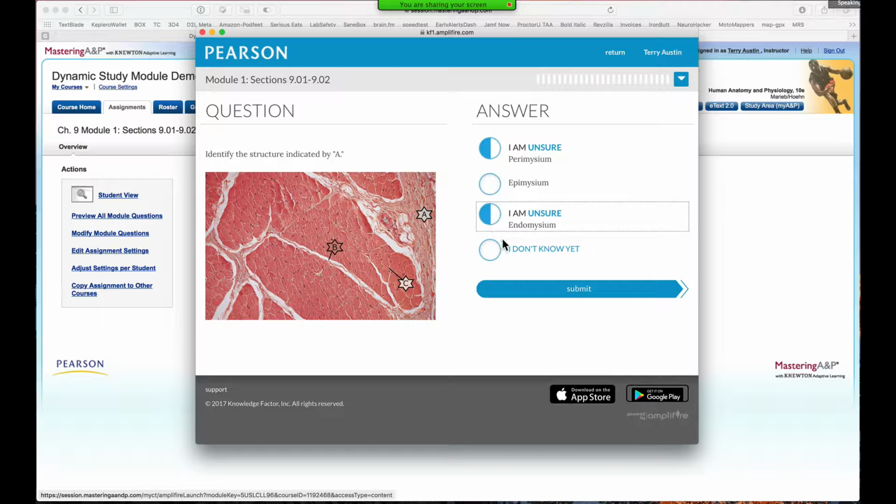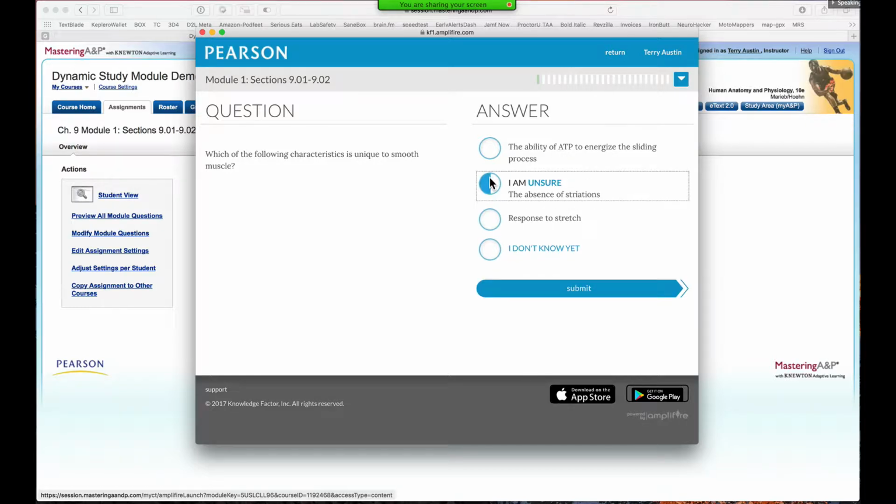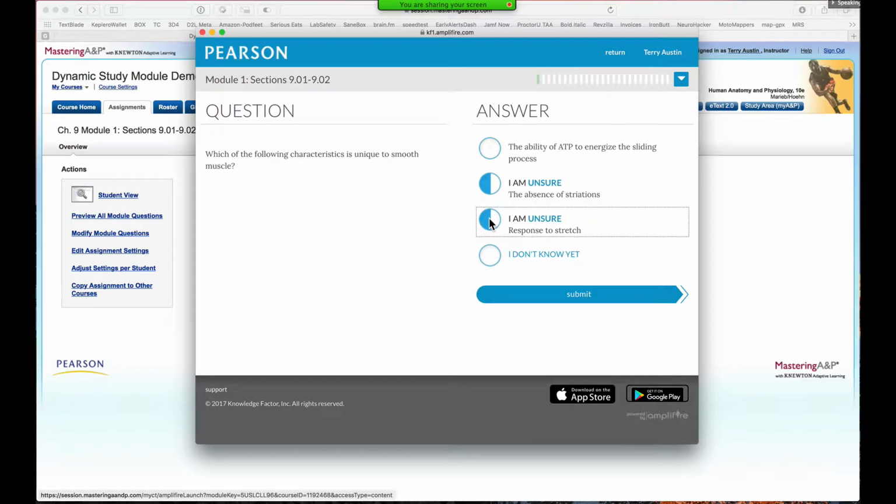So let me hit submit on that answer. And holy moly, oh, I wasn't paying attention. This is telling me that I'm not sure, and I just flat out got it wrong. So let's move on to the next question. Which of the following characteristics is unique to smooth muscle? It has the absence of striations. It has no striations. I'm absolutely certain of that, but I'm also going to select response to stretch. See, I'm splitting the difference there again.